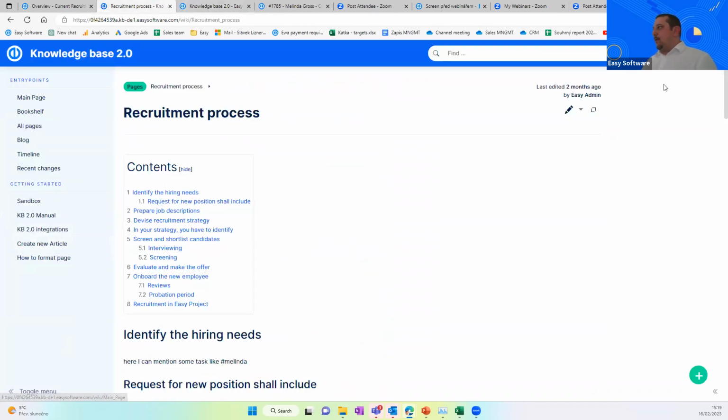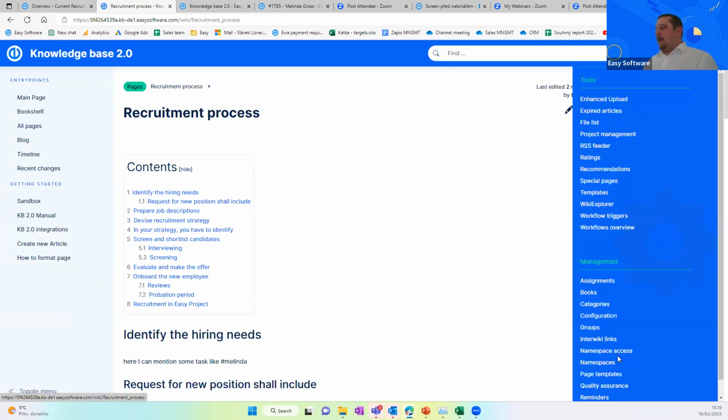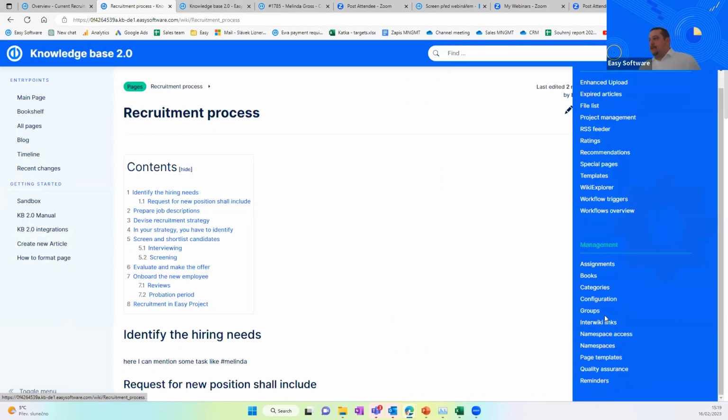And I can do many more things here. Here I have a lot of tools, typically to work with categories, to work with namespaces and special access to these namespaces, and many other features like templates, which I can use, etc.